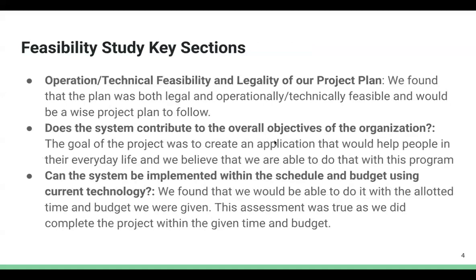Next, we have the feasibility study. We found that throughout all the feasibility and legality of the project plan, we are able to do it both legally, and it would be technically feasible for our group to do.